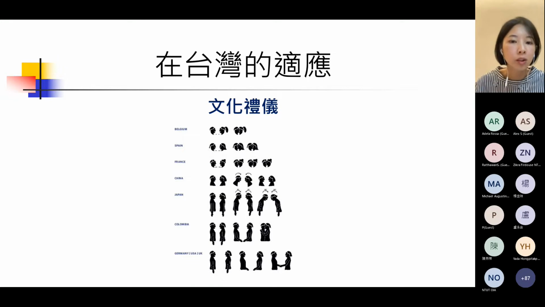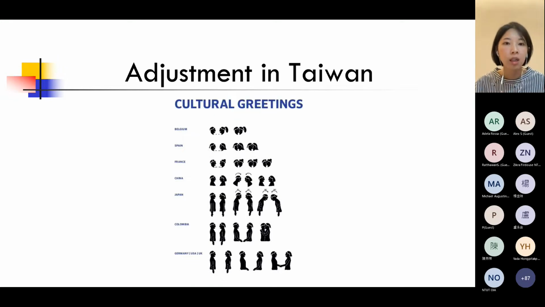There are so many different ways of greeting and ways of people interacting in this world, right? They're so different, as you can see in this picture. Some of the greeting ways are just nodding the head, and some are a bow, and some are shaking hands.